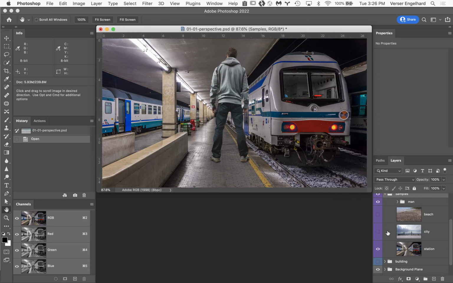So to do that, turn the eyeball of the guy off. I'm just going to temporarily turn him off. Remember, converging lines land on the vanishing point, and the vanishing point is the horizon line. Are there converging lines in this image? Well, of course there are. Different people do this different ways. I'm just going to show you how I do it.